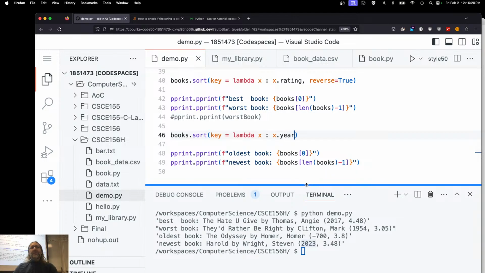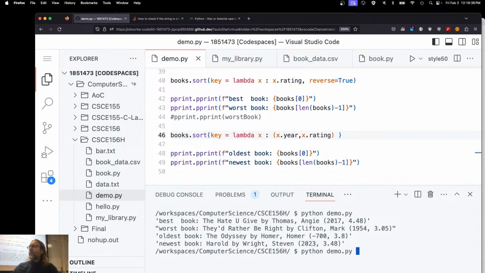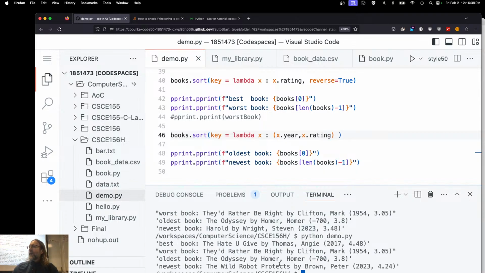Okay, well, among all the 2023 books, I want the newest best book. So, how do I say year and then rating? Return a tuple: x.year, x.rating. There. A different 2023 book that's even better than Harold. Remember, Harold was only 3.48, should be higher. And now I get the newest book that also has the best rating.